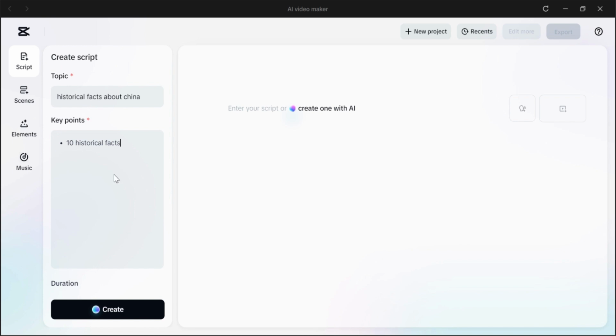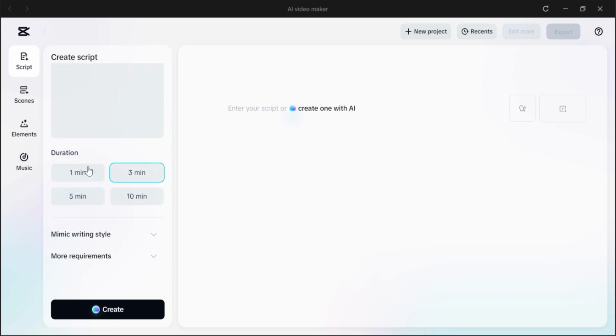So when you are done, all you need to do is to scroll down. Then you come to duration. So when you come to duration, you have 4 options. You have 1 minute, 3 minutes, 5 minutes, and also 10 minutes. So this particular AI video maker can generate about 10 minutes worth of video just for free. But for the sake of this particular video, I'm going to stick with the 3 minutes. So I will select 3 minutes. Then when you come to these particular options here, so let's select it.